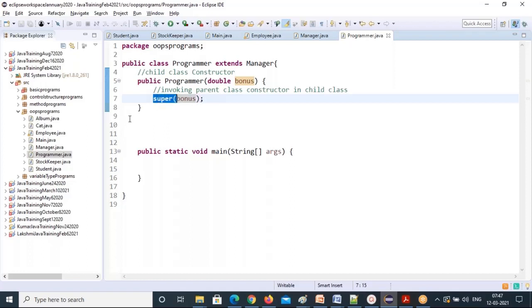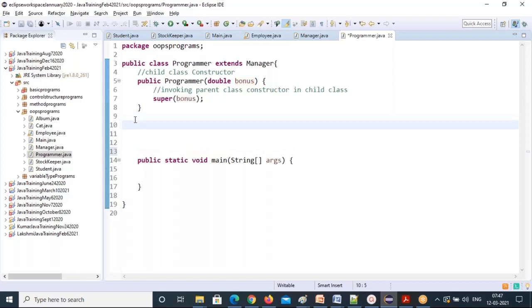The other advantage I'll tell you later. As of now, understand that super is another reference variable which refers to immediate parent class objects. Now the this keyword is also a reference variable, but it refers to current class objects only. That's the difference between this and super. Please understand those points. Now, programmer, what will he do?